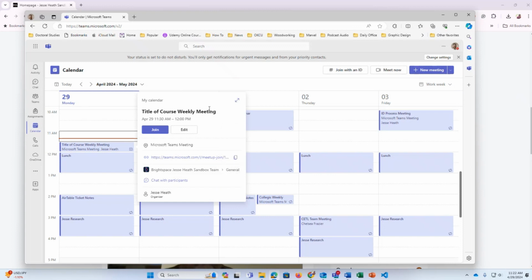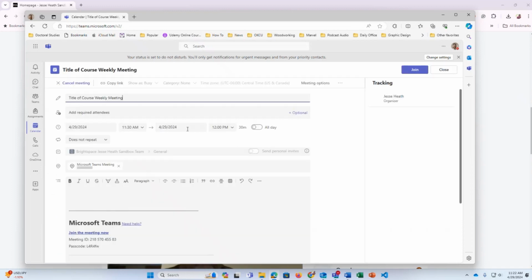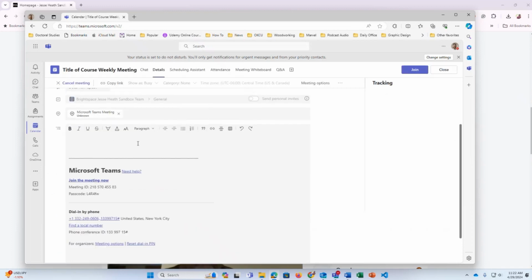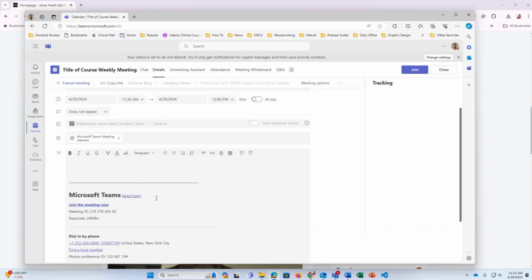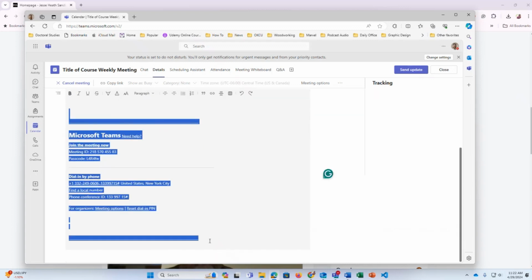So basically what I can do now is triple verify that my students get this link and this scheduled meeting information. I can either click here to copy this URL, or if I want more details about the meeting itself, I'm going to click on edit. Then I can scroll down in this big, huge text box, highlight all of this, and copy that.